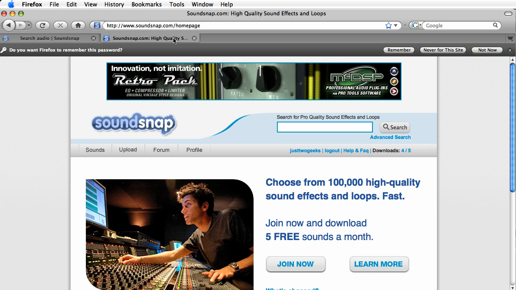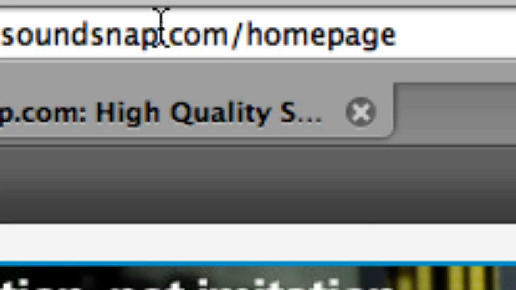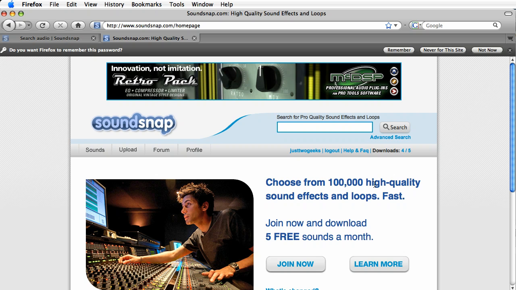Now, a site that I like going to and I've been using for the last couple of years is soundsnap.com. Basically, it allows you to browse through 100,000 sound files, really high quality, and look through and download what you need. Now, they actually have sound effects, loops, and full songs.